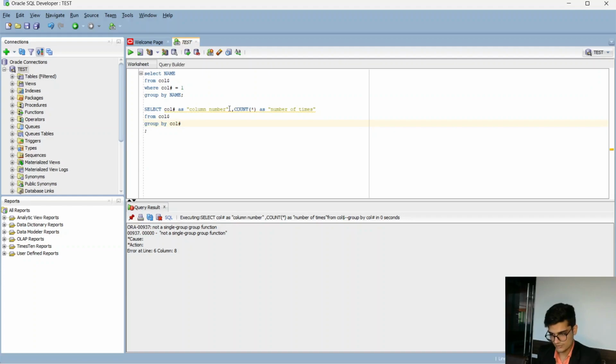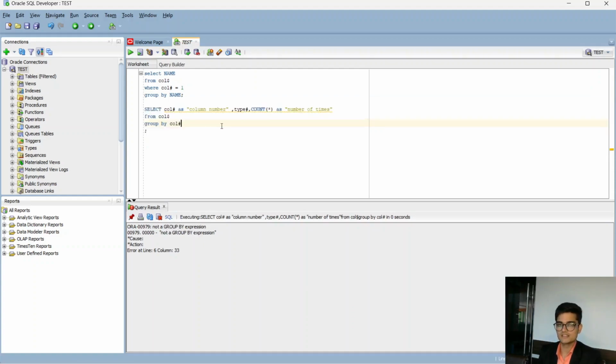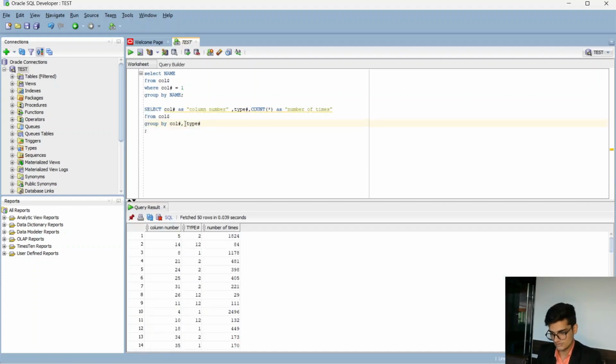Now let's include one more column in the result set. Here we got an error that says not a group by expression. This means we cannot use any column name which is not in the group by clause. So we have to include the type hash in the group by clause as well in order to make the query run. Now our query is running successfully.